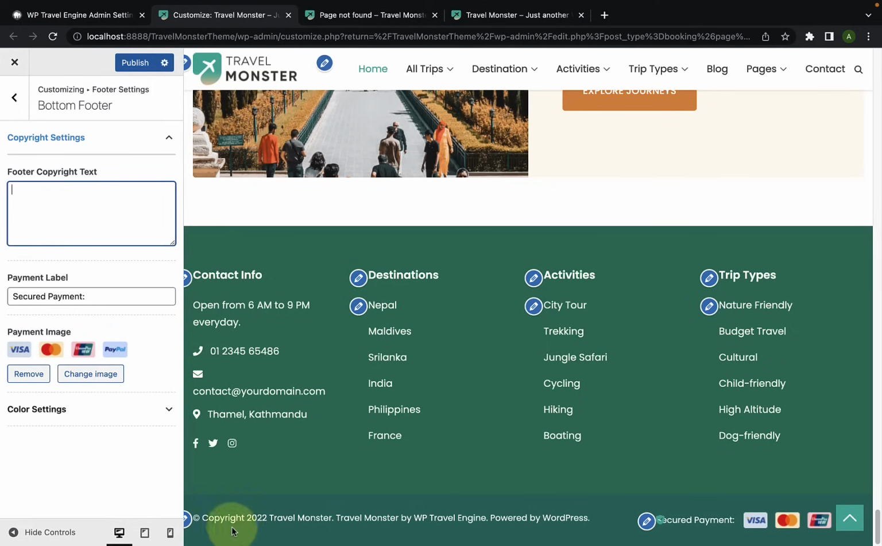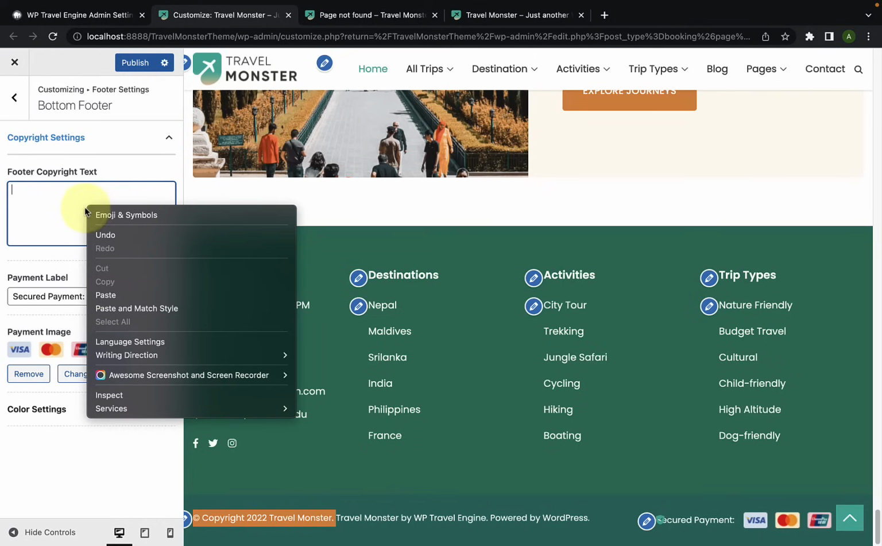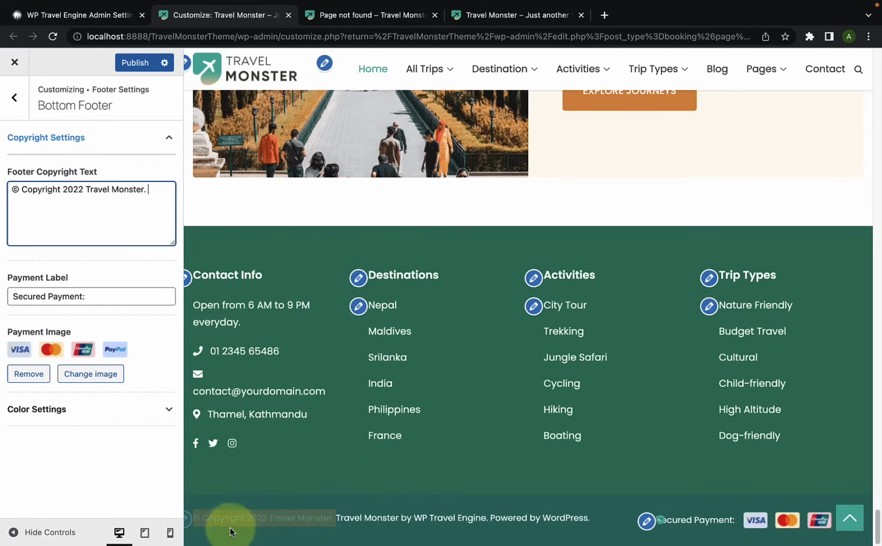So right now, copyright 2022 Travel Monster is already added. So if you want to add in something more to the text, I have just copied and pasted the same text from here. If you want to add in something else, you can type it out here. Or if you want to remove this and add in a different footer copyright text altogether, then you can also do that. I'm just going to add in all rights reserved. And whatever text I add here will be displayed over here.